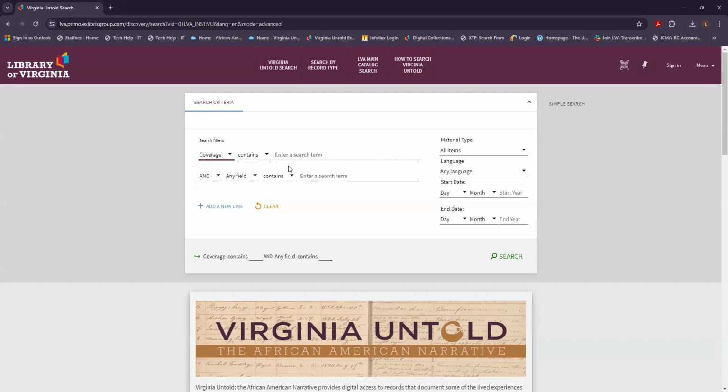So in this situation, we're going to pretend that we're searching for records from Campbell County. So I'm curious what records we have digitized specifically related to this county in Virginia Untold. And so I could keep the word contains here. If I know that I've spelled the county exactly right, I could take a risk and use contains the exact phrase. But I think it's smart to stick with contains.